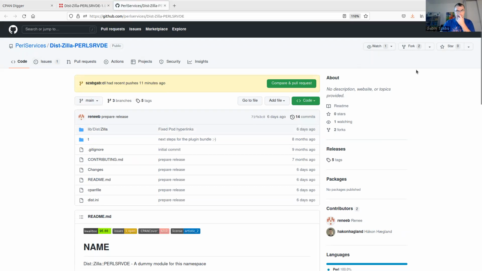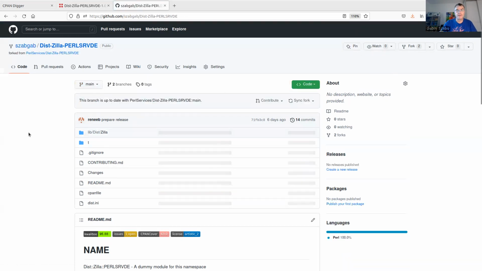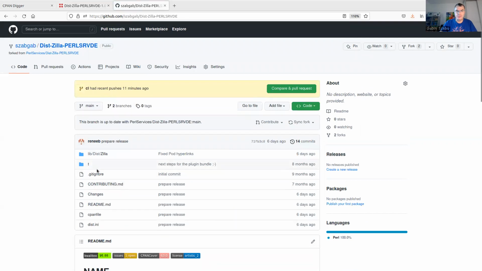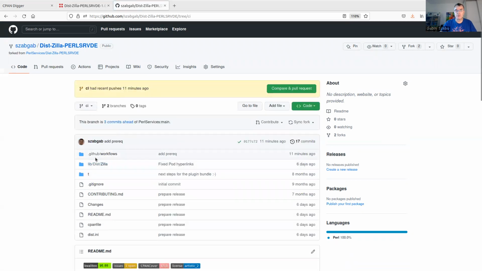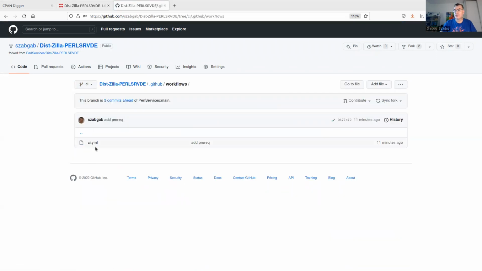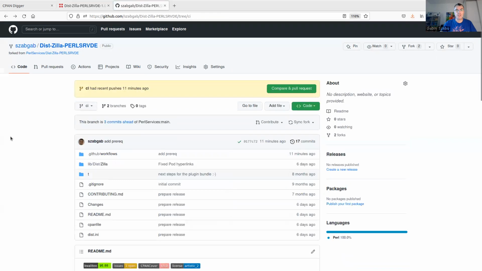So I created the fork. Here you can get to my fork that's already there, and created a branch called CI, and on that branch added this file in the GitHub workflows directory, which is the CI YAML. And I tried to run the CI system. Actually, before that happened, I ran it locally. I ran the installation of all these packages locally, and then I ran the testing, and it failed.